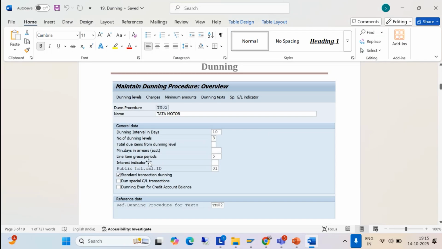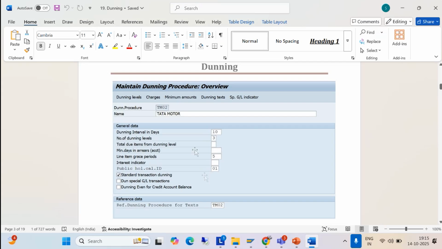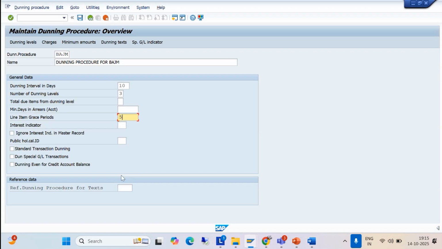If you see line item grace period, you can give it. Line item grace period is nothing but 5 days, which means we have given 5 days of grace period, and after those 5 days, it will generate the dunning. So after that, what do we have to do? Public holiday calendar 01, as per the calendar.